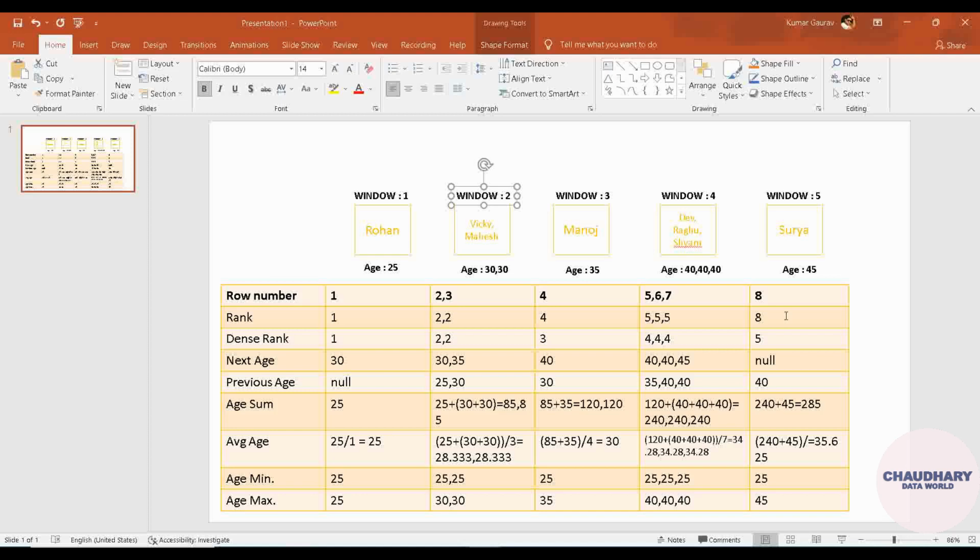Now we will move to rank and dense rank. This is a very widely used concept, and also a widely used interview question: what's the difference between rank and dense rank in window function. We'll see it very clearly here. For window 1 we have rank as 1 and dense rank as 1. Again for window 2 we have rank as 2 and 2, dense rank again 2 and 2.